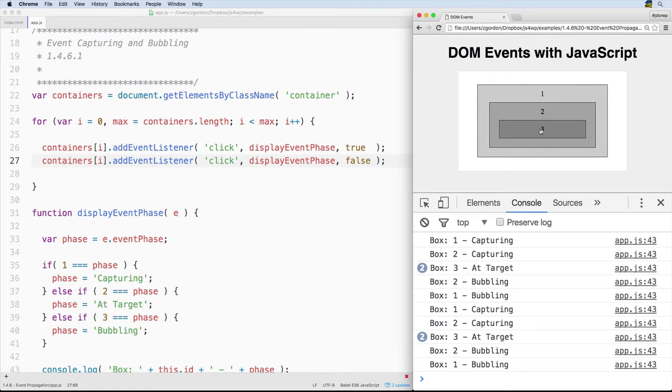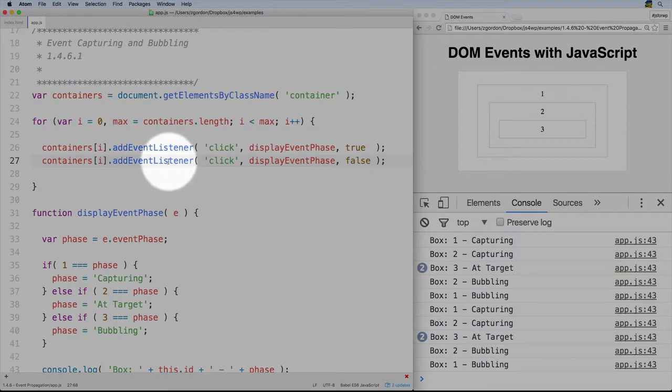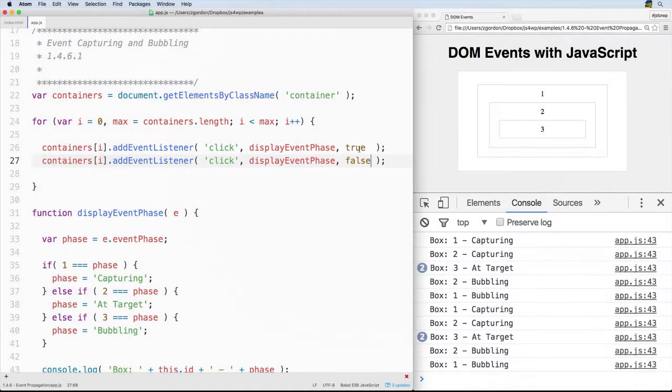use the bubbling phase. This is a little bit theoretical, and it's something you probably won't need to use until you get much more in depth into JavaScript, and you may find that you don't ever really need to use it. But you do need to understand the concept because you will hear it addressed. And when we're working with addEventListener, it's important we know what true or false does as the last parameter of whether to use the capture phase.